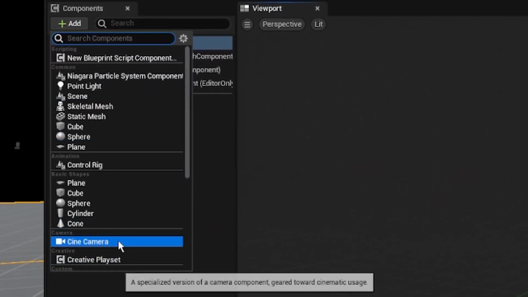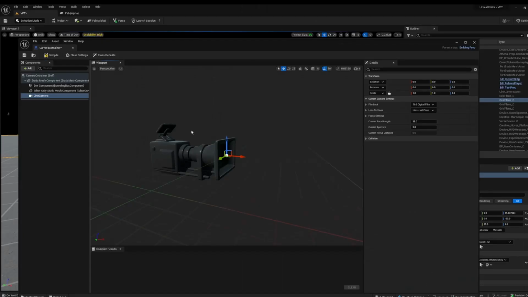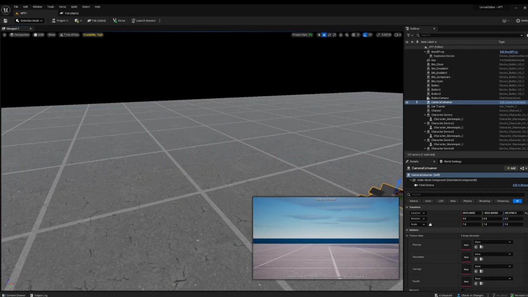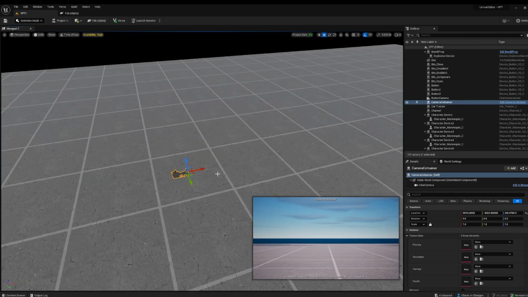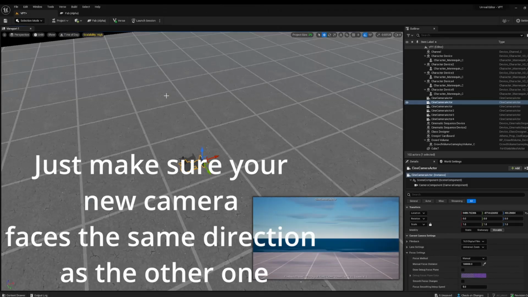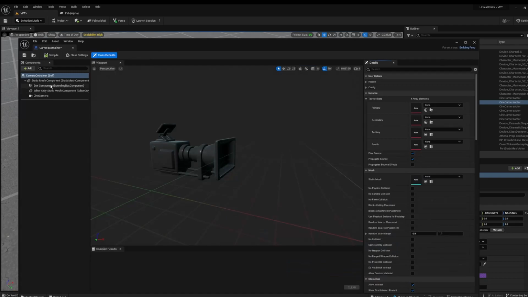I'm just gonna use this to orient myself. This isn't actually our camera. But I'm just gonna compile, get out of here, bring this out. I'm just gonna be using this to see whatever side the camera's facing. Go up here, create a cinematic cine camera actor. You can go back into your container and just delete this one.